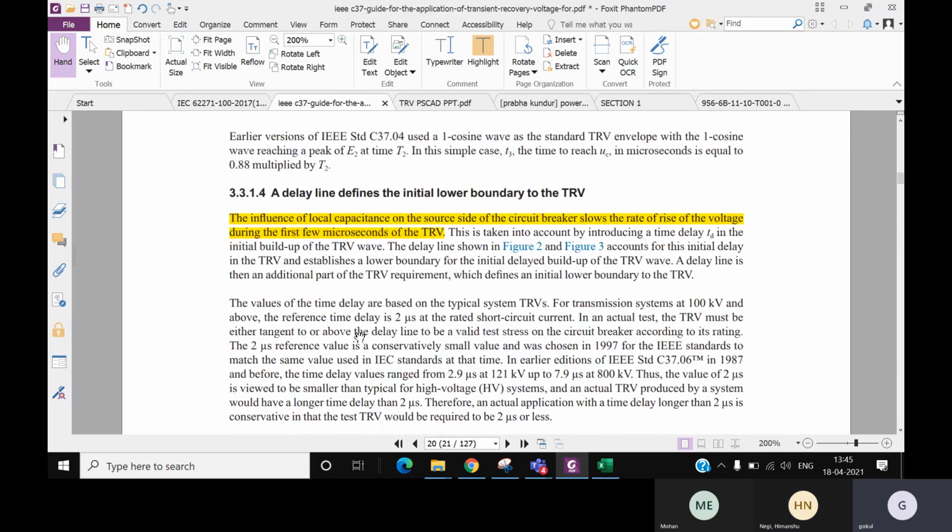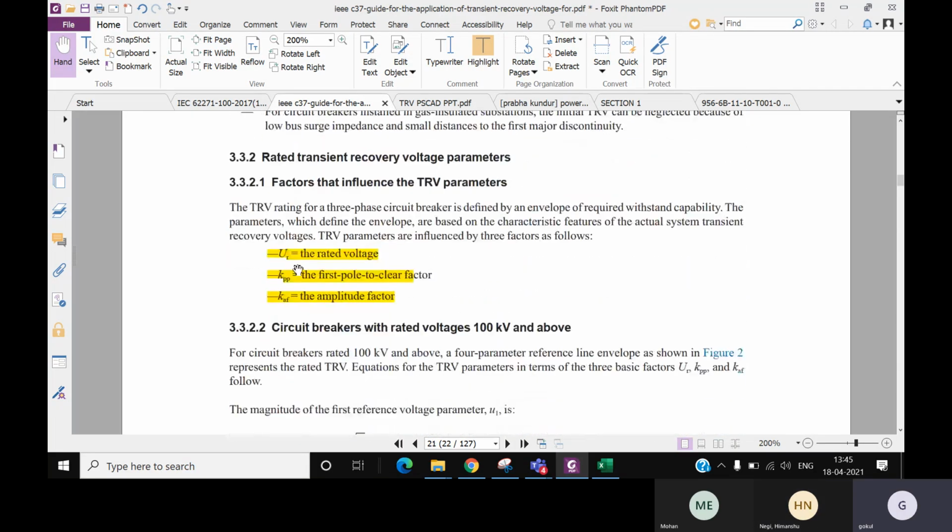The next point I want to explain is what UR, KPP and KF are. While talking about the table, we will be seeing these values. UR is the rated voltage, the circuit breaker's rated voltage. This is not the system rated voltage, it is the circuit breaker's rated voltage. I'll show you that.